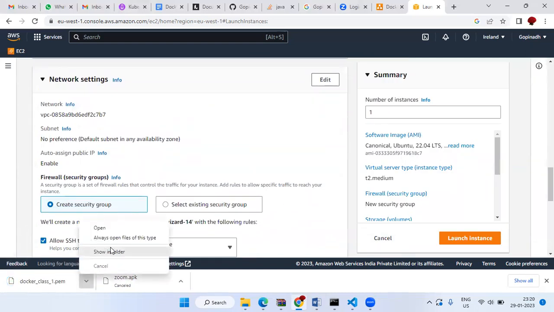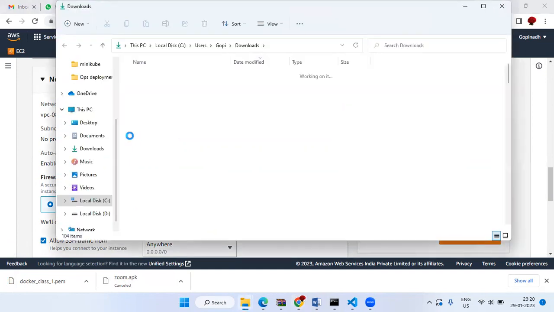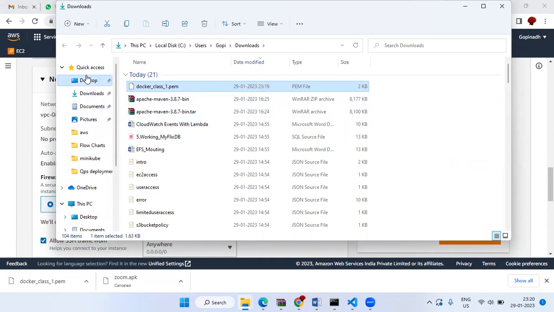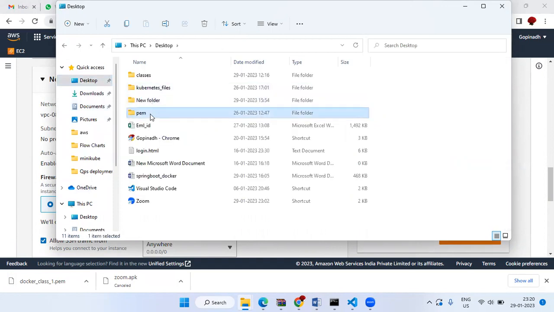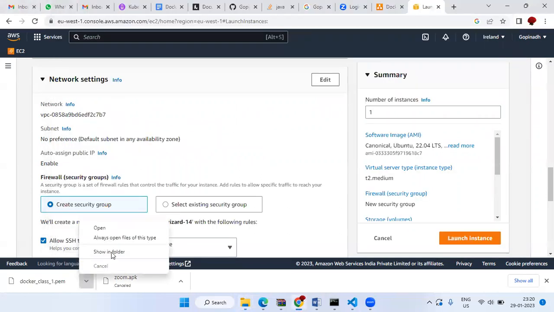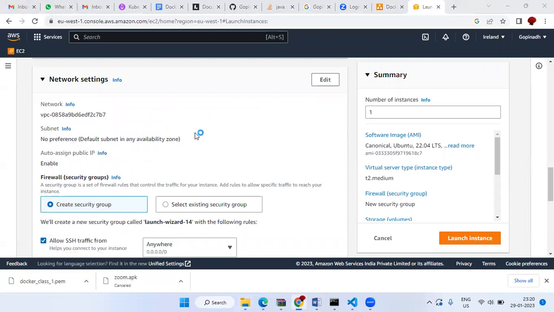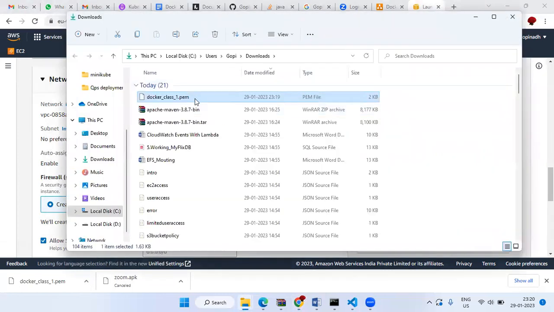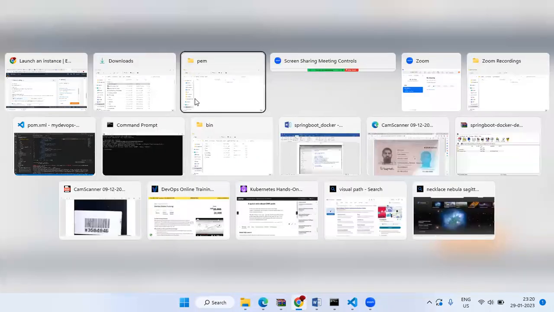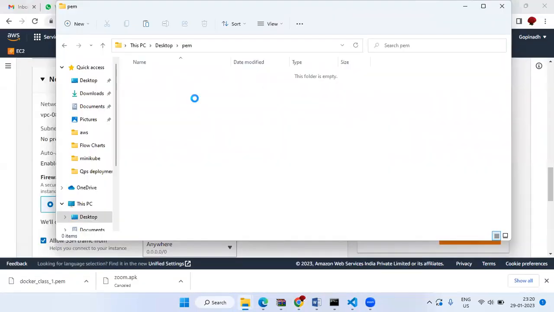What I will do is save it on the desktop. I have created one separate folder for key files. Here I will copy it and paste it.